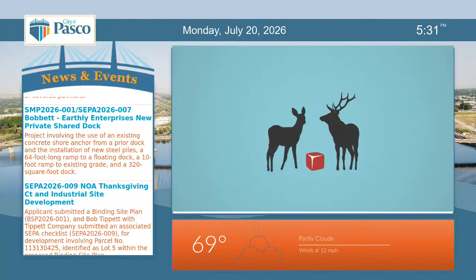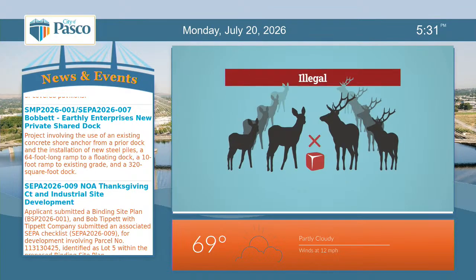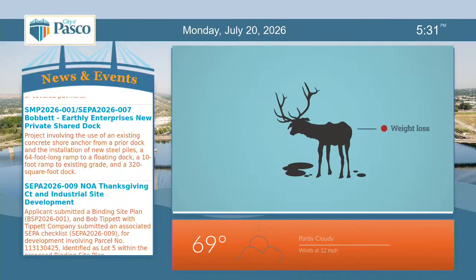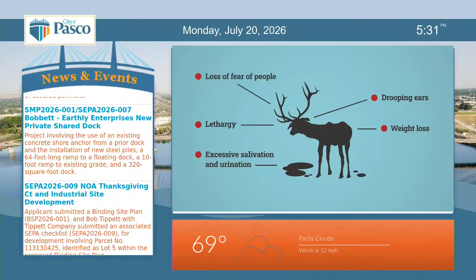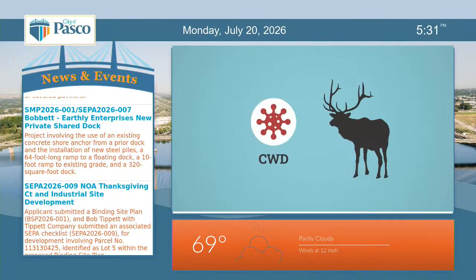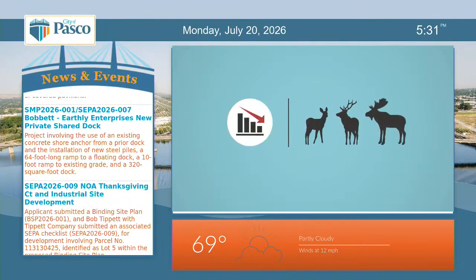Feeding any kind of wildlife, including the use of salt or mineral licks that encourages these species to gather together, is illegal. Most animals with CWD appear normal until the end stages of the disease, when they could show signs of weight loss, lethargy, drooping ears, excessive salivation and urination, and loss of fear of people. Even when infected animals look healthy, they're spreading CWD. Ultimately, this disease can cause serious threats to the long-term conservation of deer, elk, and moose populations.